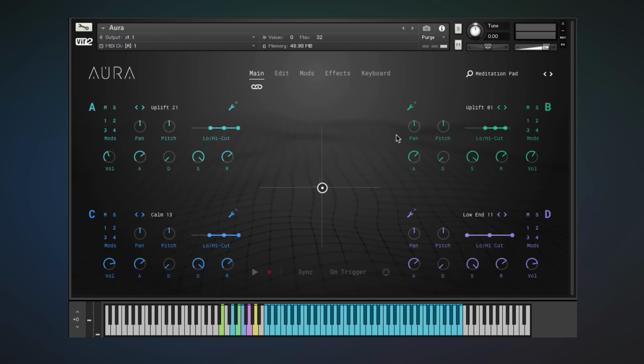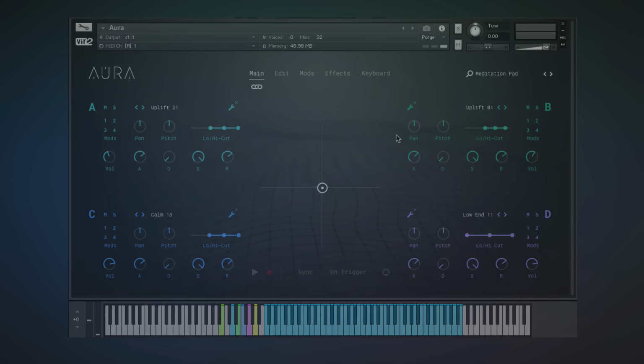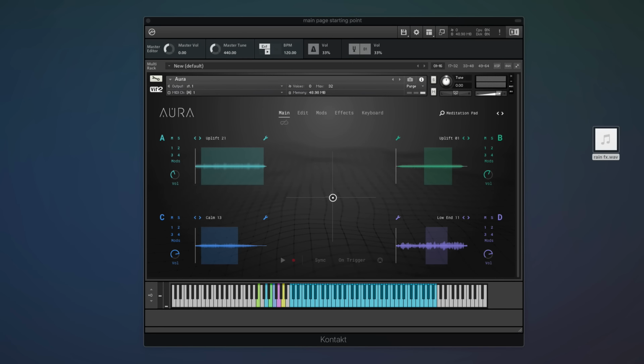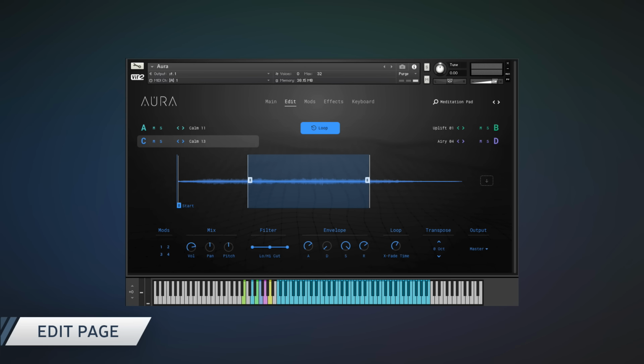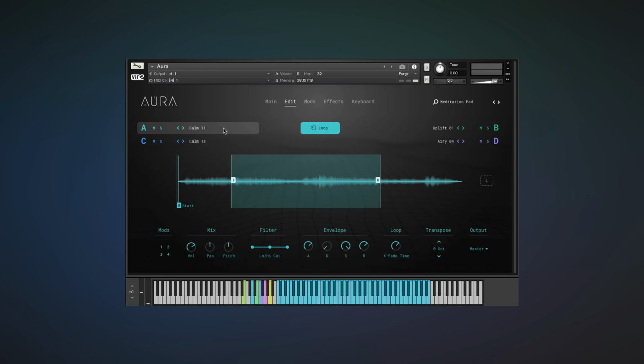As mentioned earlier, you can drag and drop your own WAVE, AIF, or NCW samples into Aura. It's as simple as dragging your sample over the waveform of any of the 4 engines. You can also drag a sample into an engine from the edit page. Simply highlight the engine you'd like to add a sample to and drag your sample to this icon.